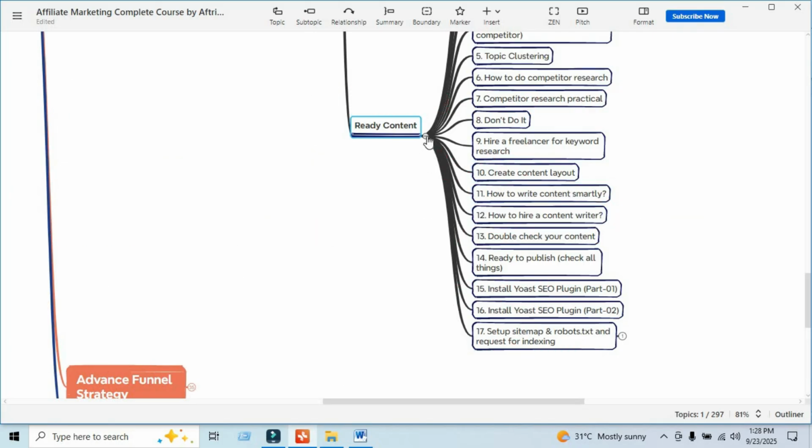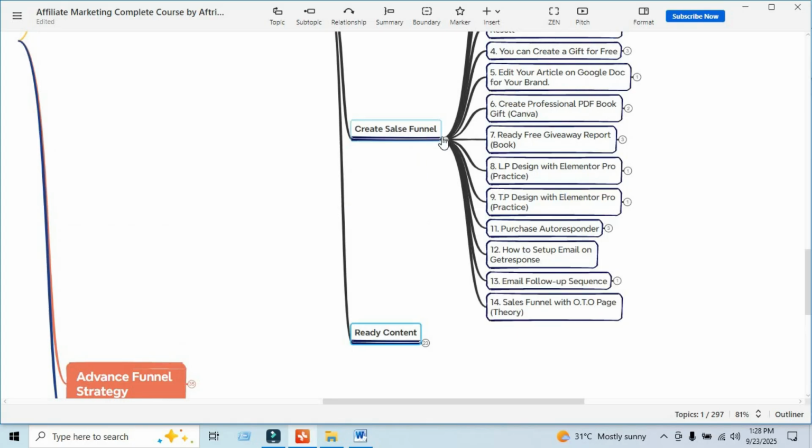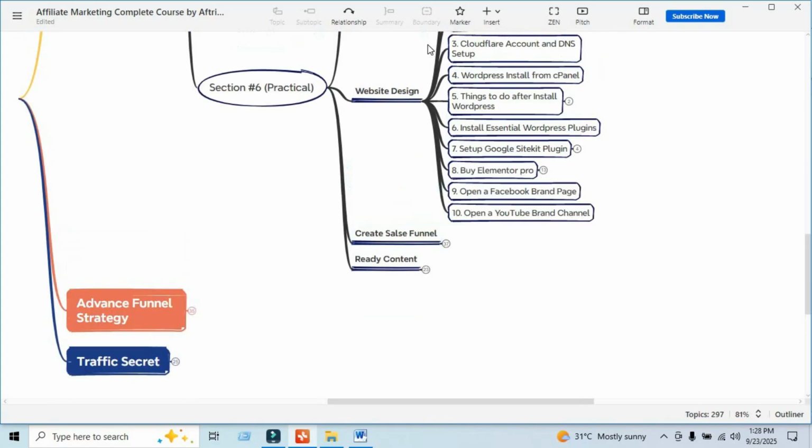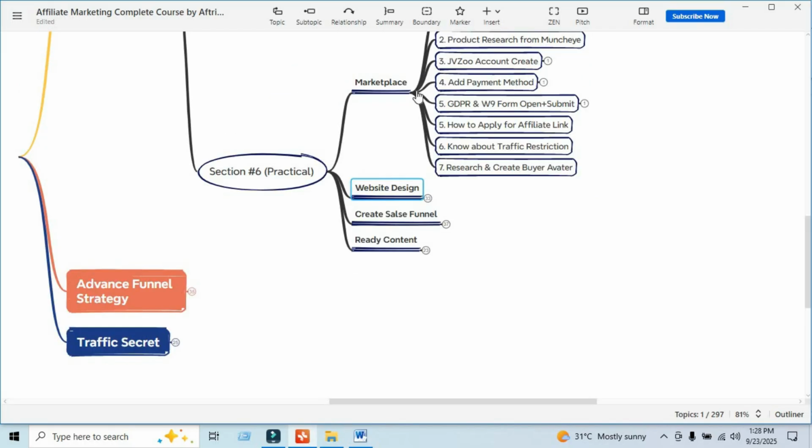At the end of this session, we will also install some essential plugins on your website. These are all the parts of section 6. Once you complete this session, your entire foundation will be fully ready.